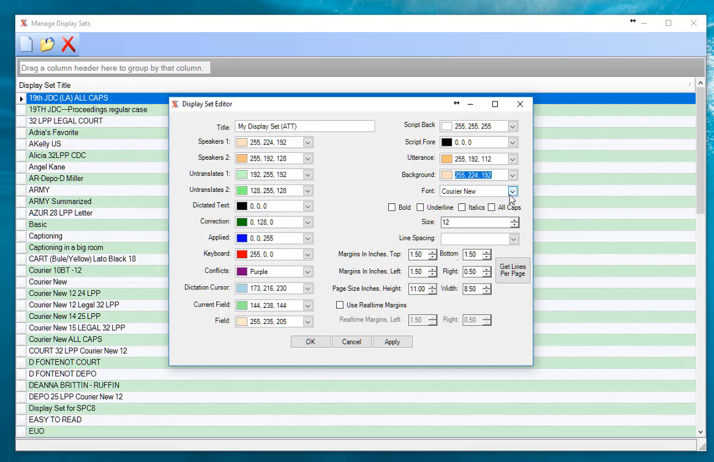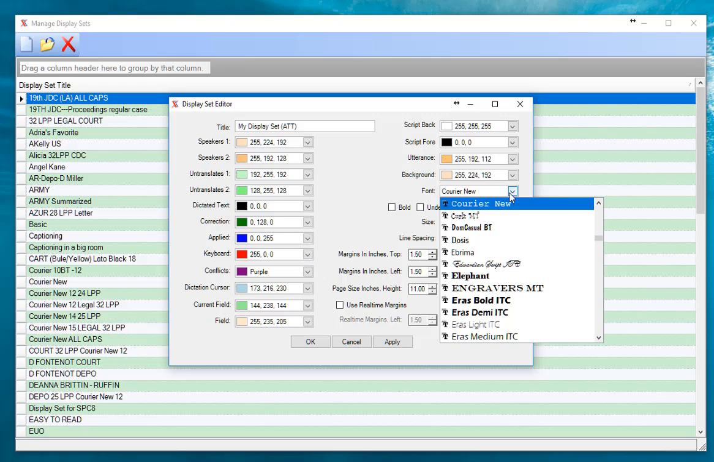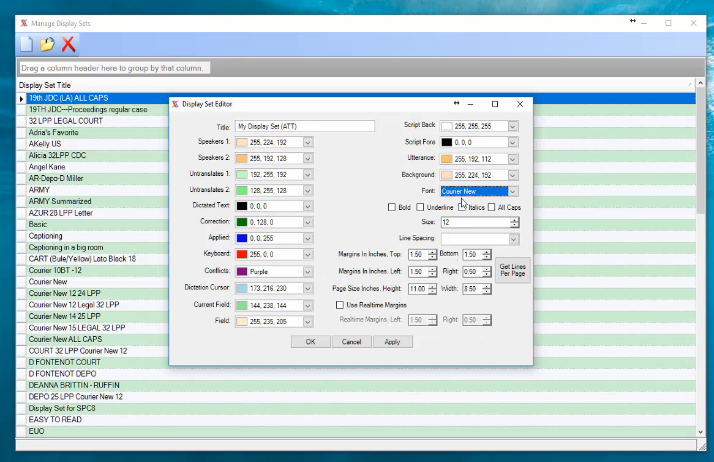The font is the next option, and there are many options for font, but normally in the court reporting industry, Courier New is the standard, and so that's what we're going to leave.